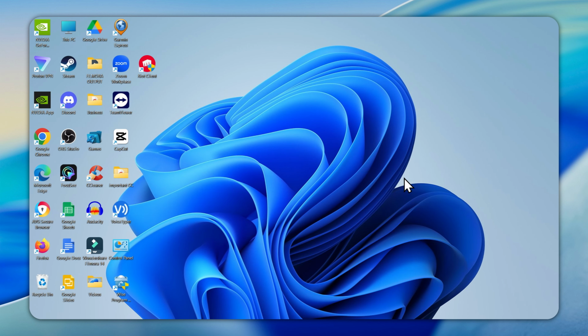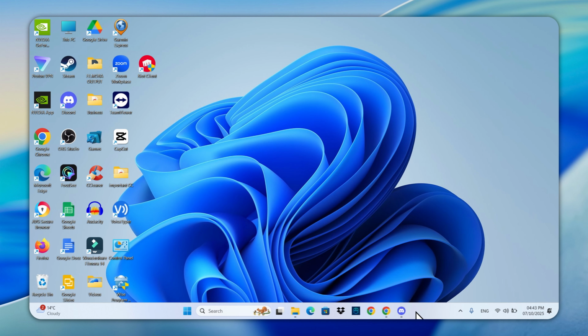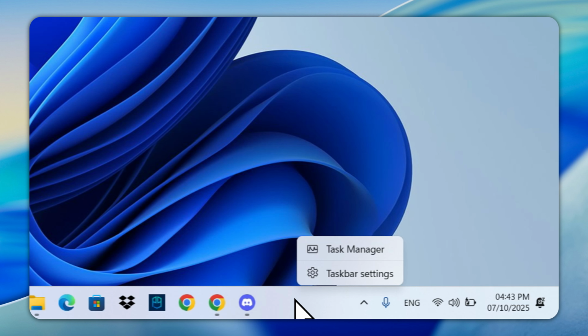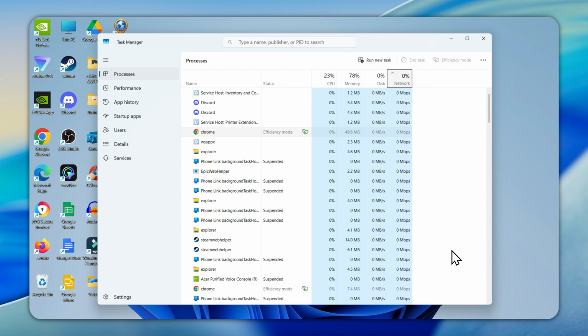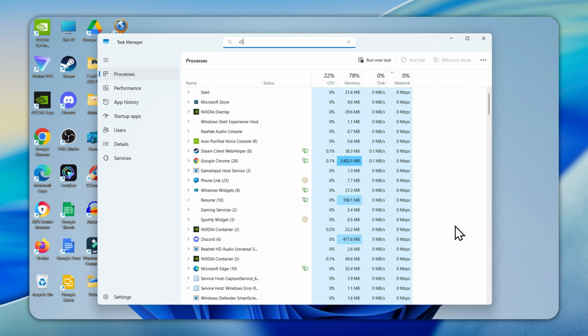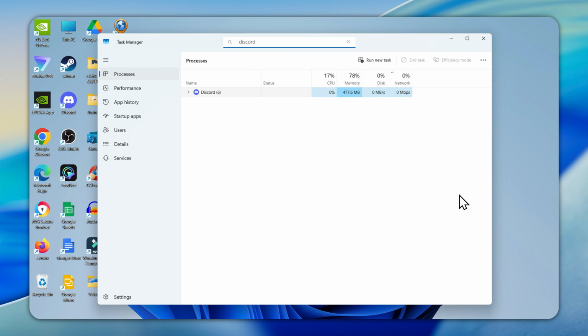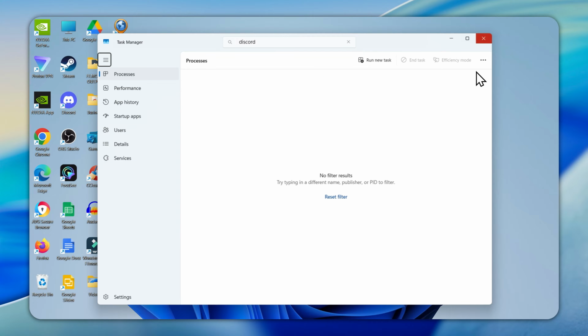The first fix, when you're on your desktop, is to come down to your taskbar, right click onto an empty space of your taskbar, and then click onto Task Manager. Now, once your Task Manager is opened up, come up to the search box at the top and type Discord. Then what you need to do is click onto Discord, and if it comes up, if it's still running in the background, come up to the top once you've clicked onto it and click to end task. So it's just going to take a second to go through and end task.